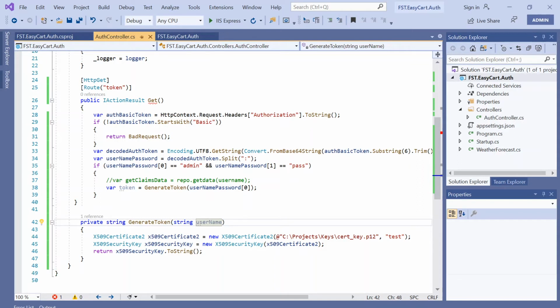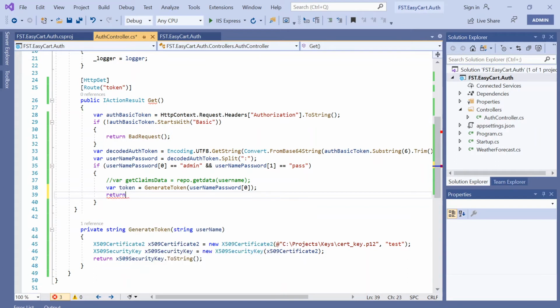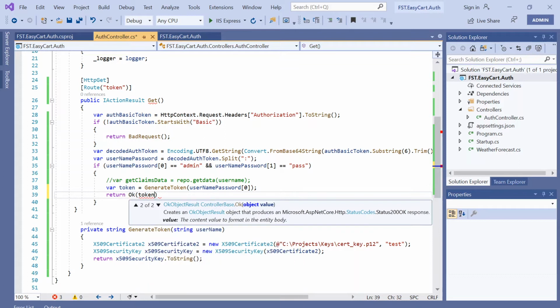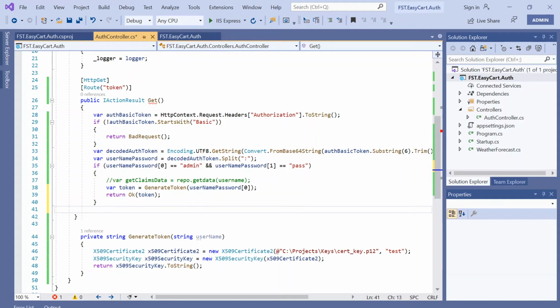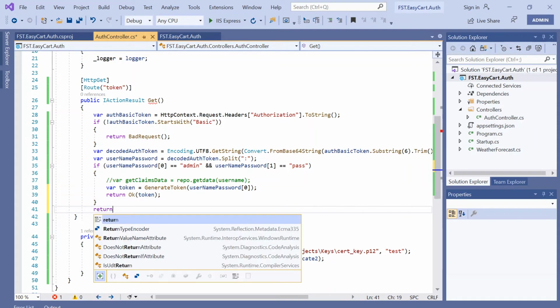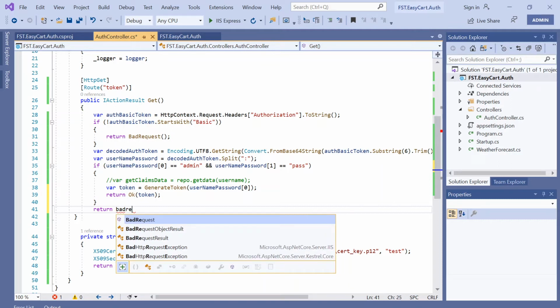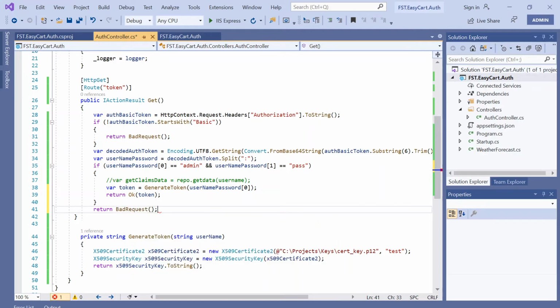Generate token, and then one thing written here is the token. If the user didn't send a proper username and password, we return bad request. Okay, that's it. Let's run this.